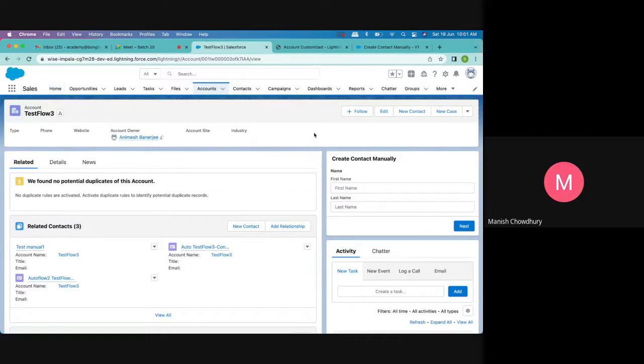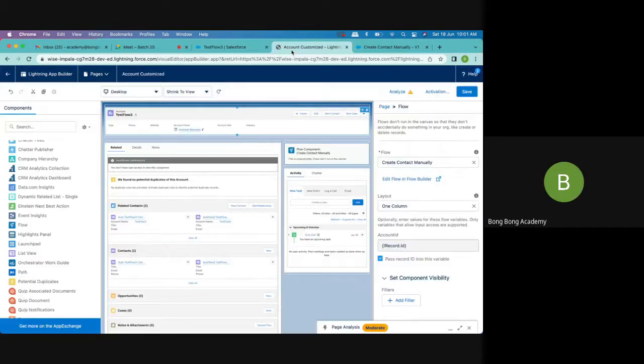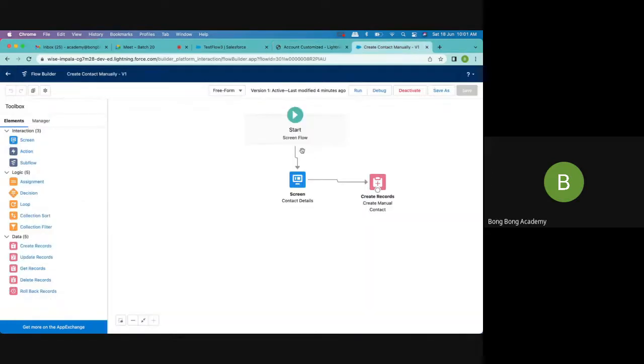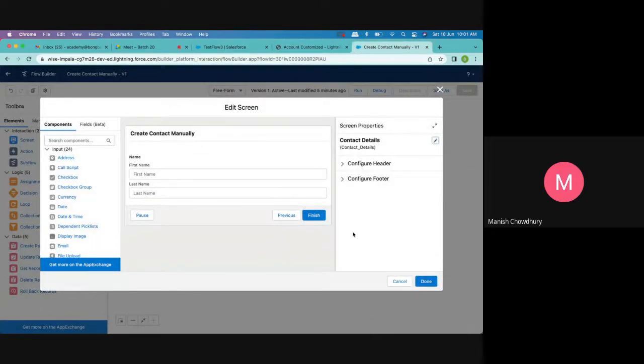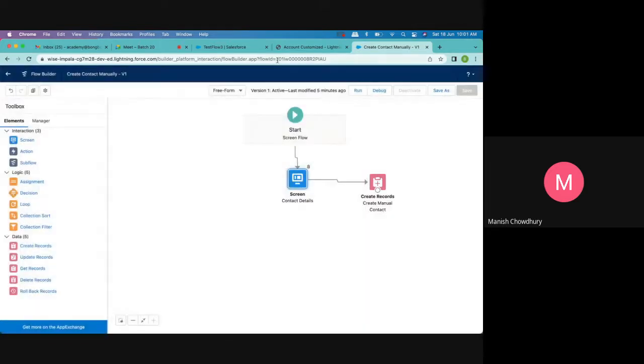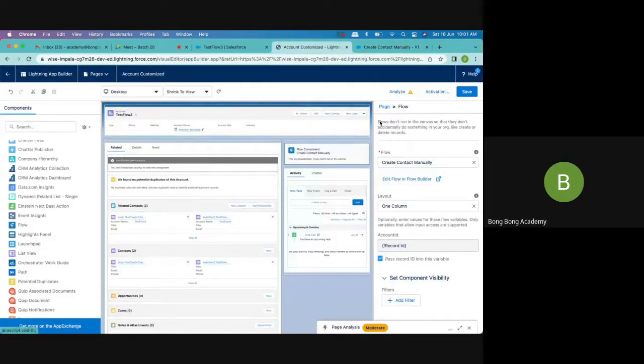So, Animish, when we created the screen flow, we had 3 buttons, no? Previous, next. No, here it's coming only Done. Here there was only one screen, that's why. In this flow, you have only one screen. If you have multiple screens, then you will have next, previous, and so on. It will automatically change. You don't have to worry about it.